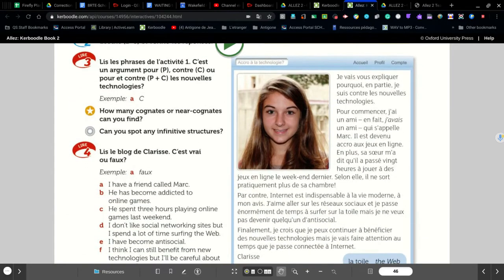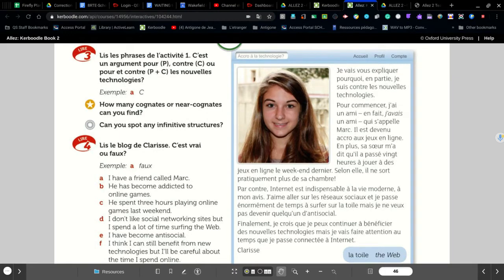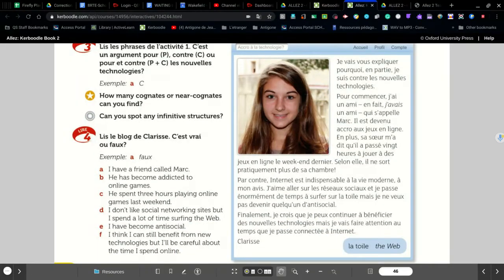Now, let's look at this paragraph here, written by Clarisse. However, if you fancy doing another exercise with the activity number 1, you can do, if you want, exercise number 3 on page 46. You need to read the phrases and decide if this is an argument for, pour, P, contre, against, C, or it could be both, P and C, the new technology. Okay, so you can do that. And then after, you can work on how many cognates and near cognates you can find, and can you spot the infinitive structures we talked about in the previous unit 3.3.